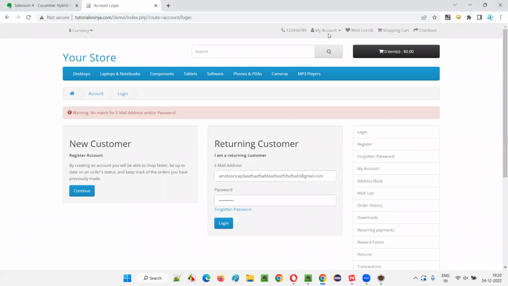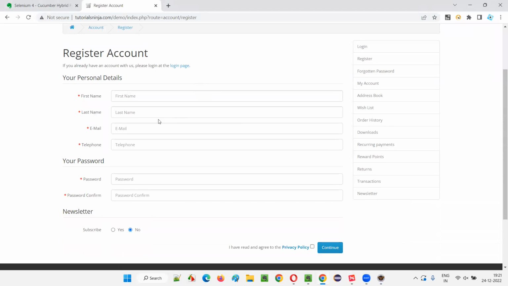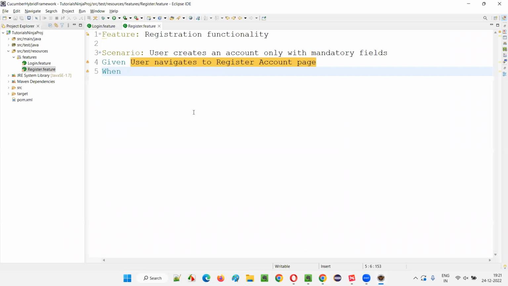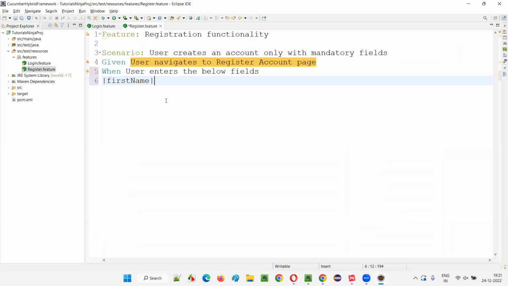So here user has to navigate to which page? Register account page. After user has navigated to the register account page, user has to enter only the mandatory fields. And when user enters the below fields, what are the below fields the user will enter? Here, first name field. Give pipe symbol here. User enters the details into below fields.